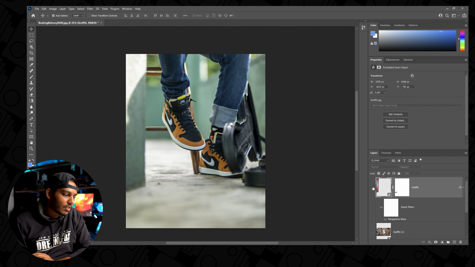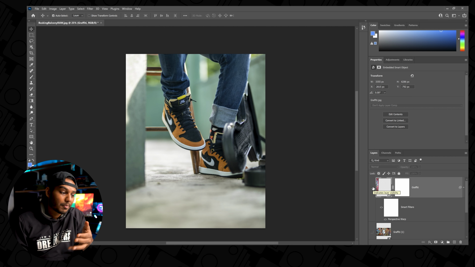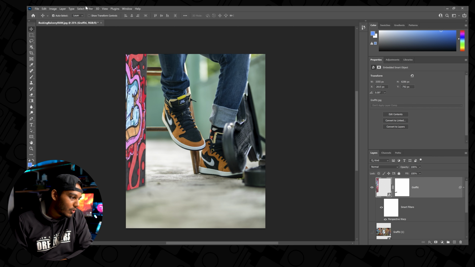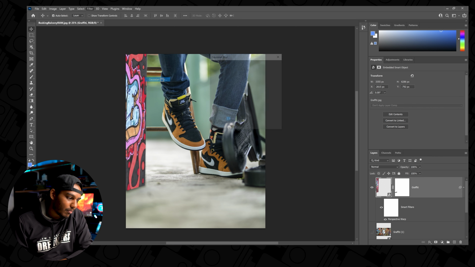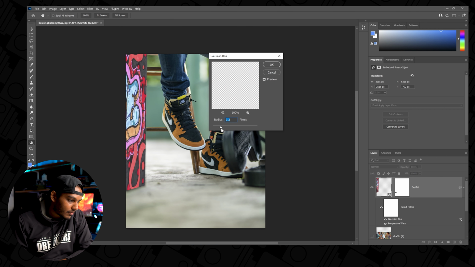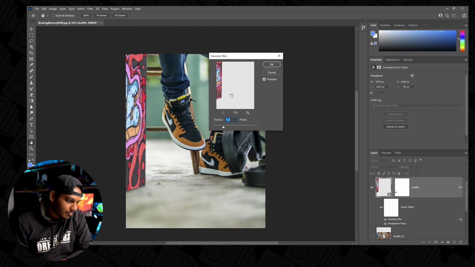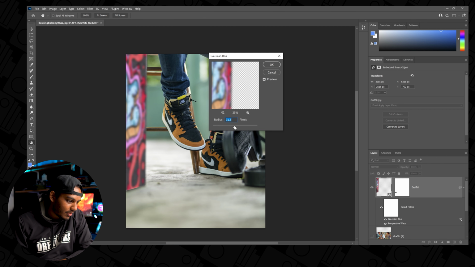If you take a look at the original image, that wall is pretty blurred out because it's part of the foreground, right? So what you need to do is go into filter, go into blur and add a Gaussian blur. You can take a look at it in this tiny box here. You can increase the blur so it kind of matches the wall.